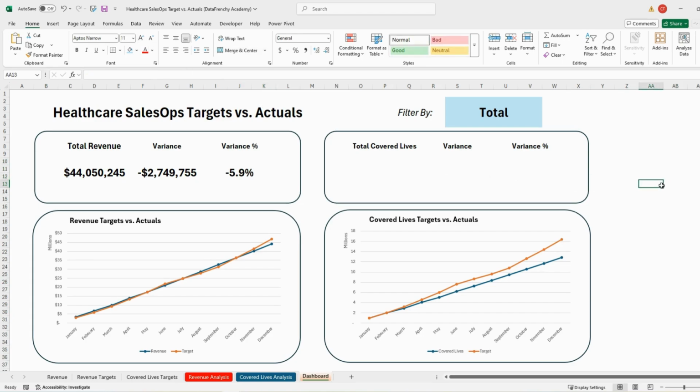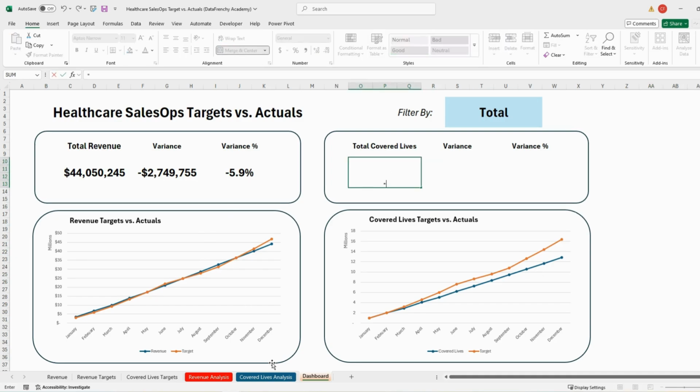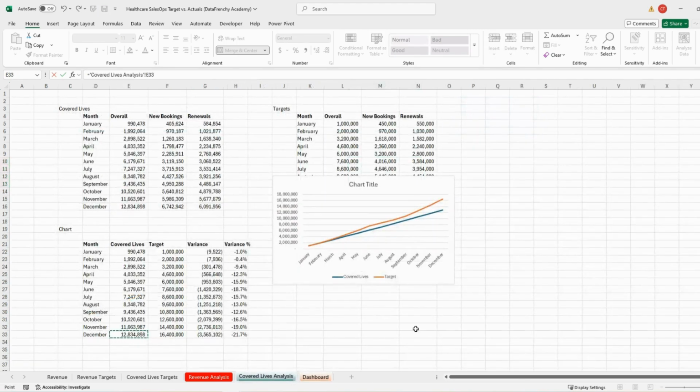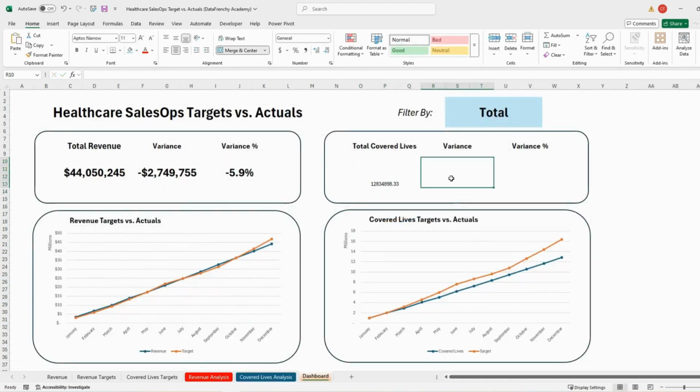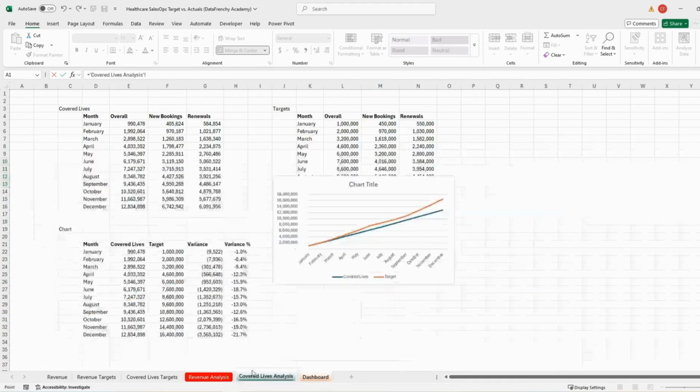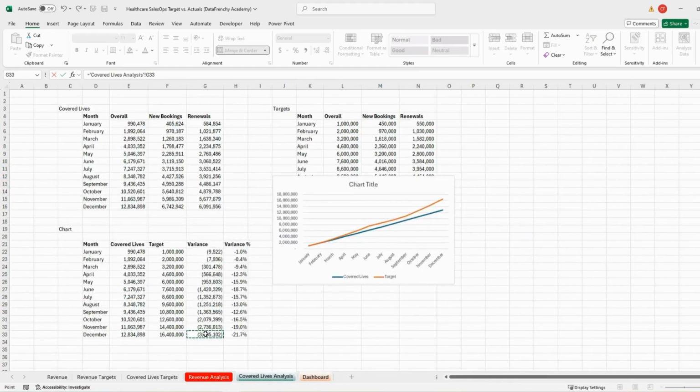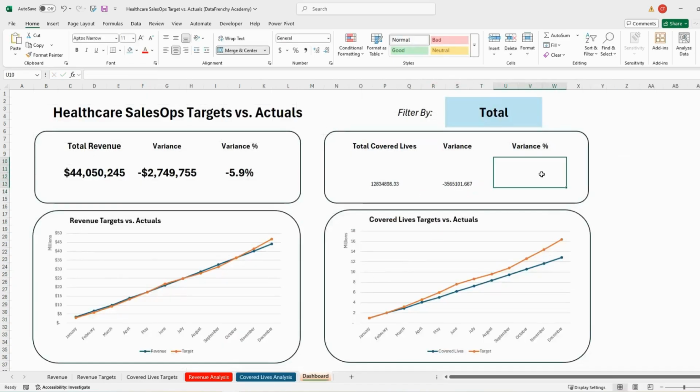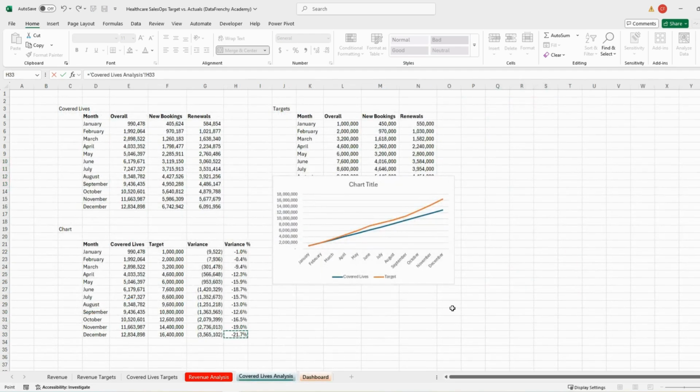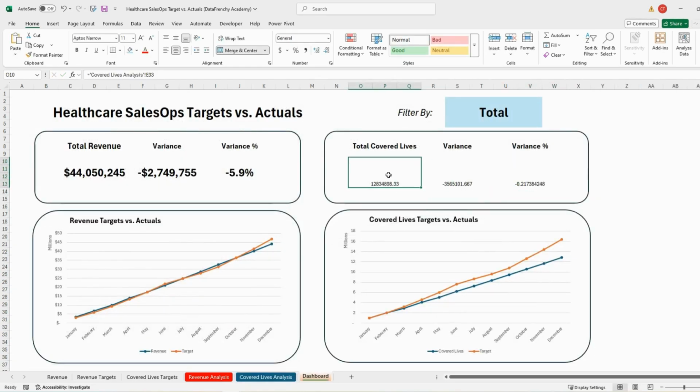Cool. Okay, so that's good right there. And then for total cover lives, same thing. Pulling in straight from December on cover lives. Got December right there. And let's do variance. Oh, no, not there. It's right there. And then percent is right there. Good. Same thing. So what we had is at 24. Okay. Let's do 24 as well.